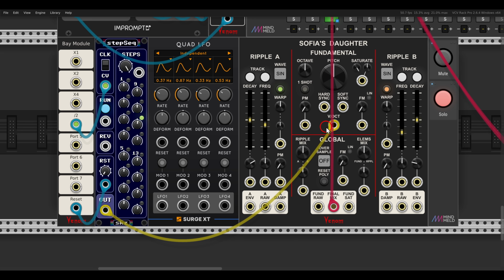In this case, I will use random modulation to modulate the warp. Right, we can also crossfade between the ripples. We have here ripple mix. Right, so A or B. Also this I can modulate. We can also crossfade between listening just to the fundamental or just the ripples. So also this I can modulate.